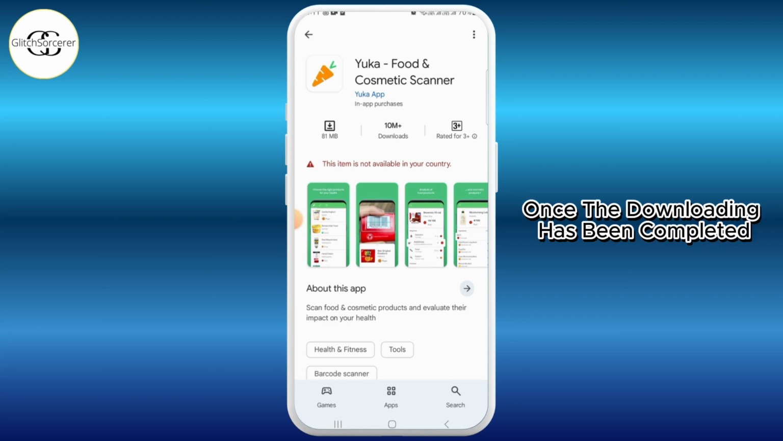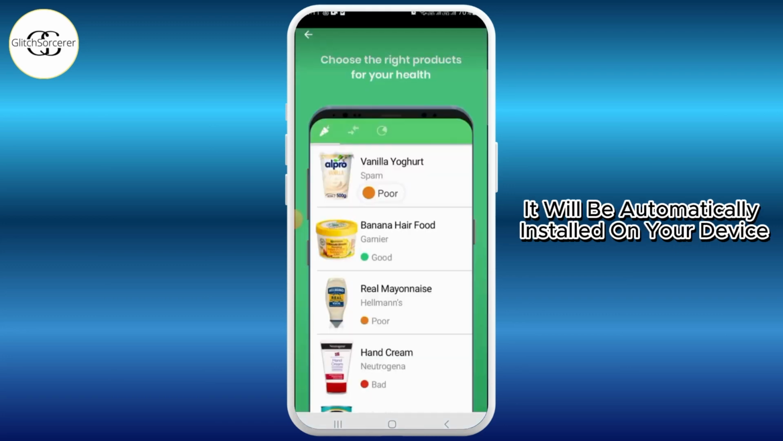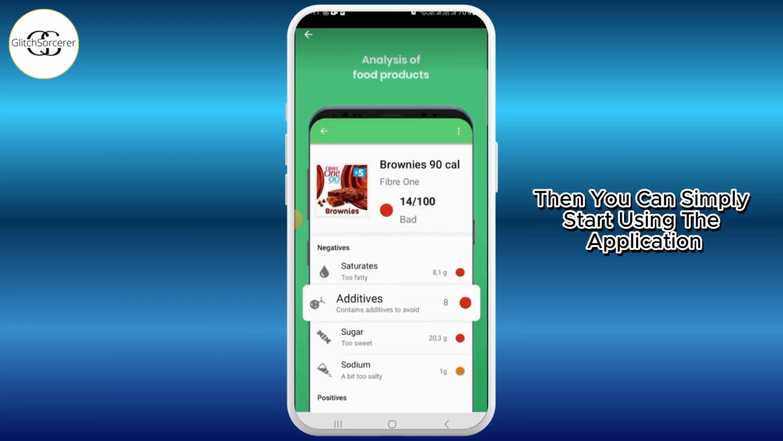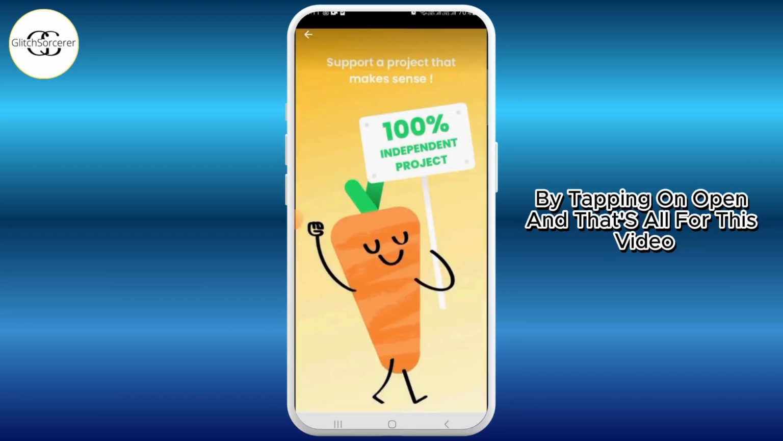Once the downloading has been completed, it will be automatically installed on your device. Then you can simply start using the application by tapping on Open.